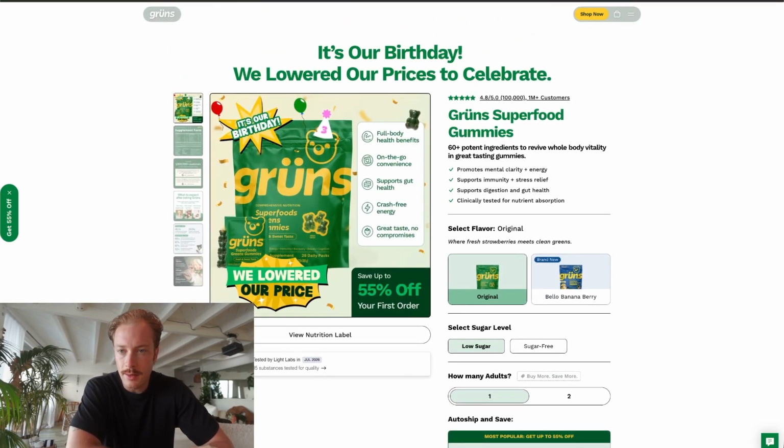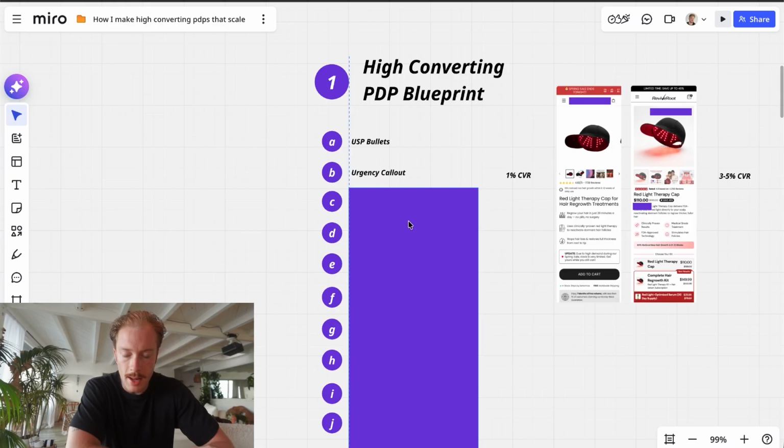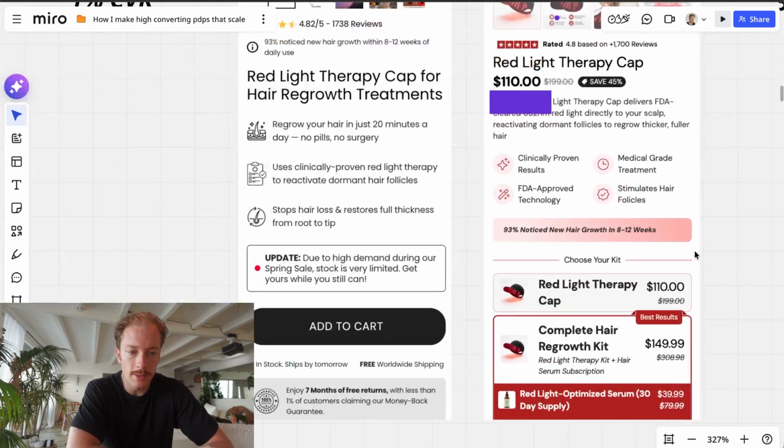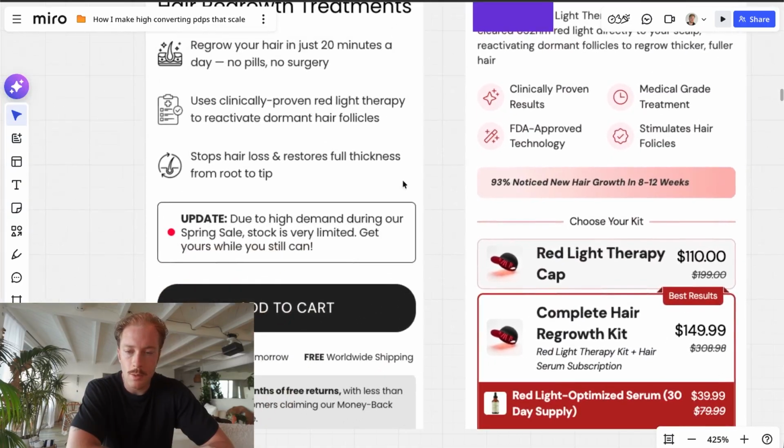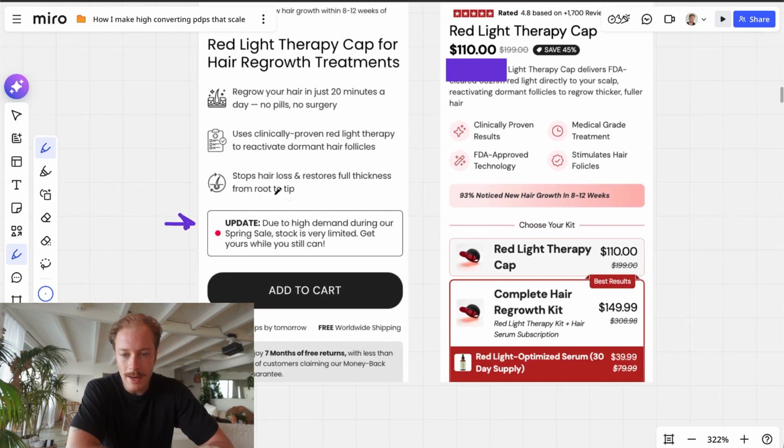The next thing that we want to add into our PDP is some sort of urgency callout. In this situation, we had this in the prior PDP: "Update due to high demand during our spring sale, stock is very limited." This is okay, but it's a little bit salesy, a little bit drop shippy, so I don't love this approach. However, if you have true scarcity and you are genuinely going to sell out, then 100% throw this right around the buy box.